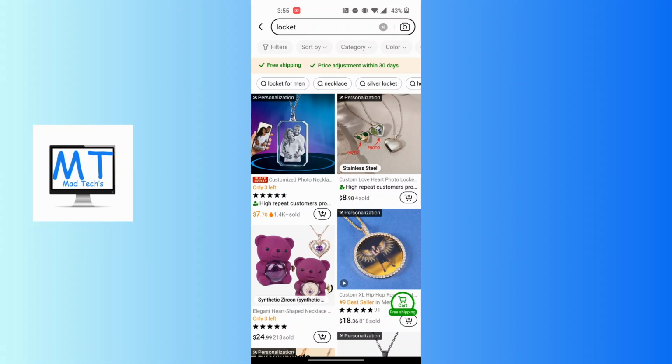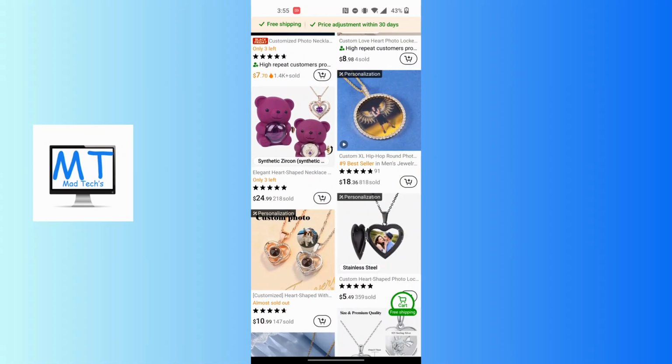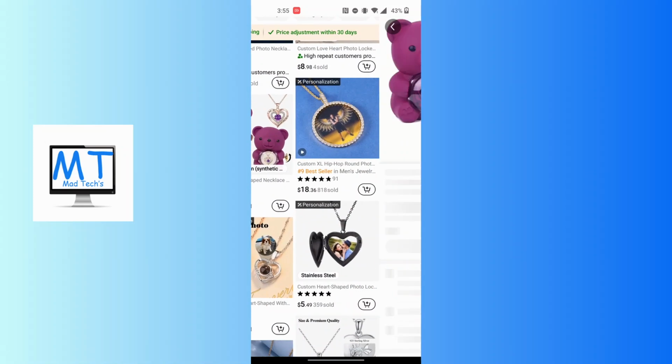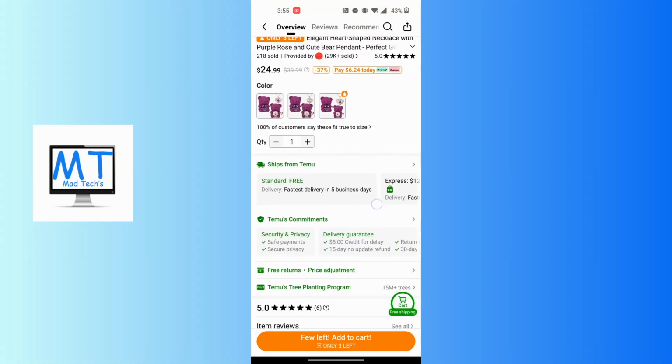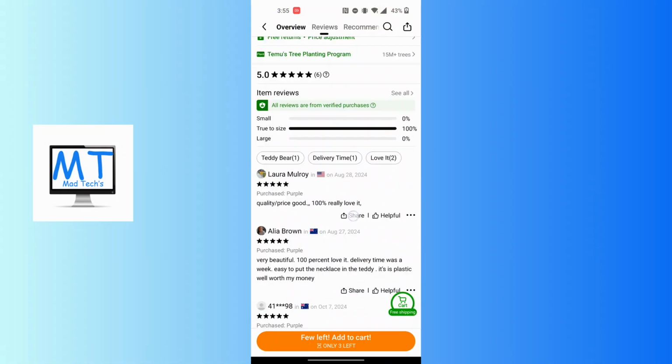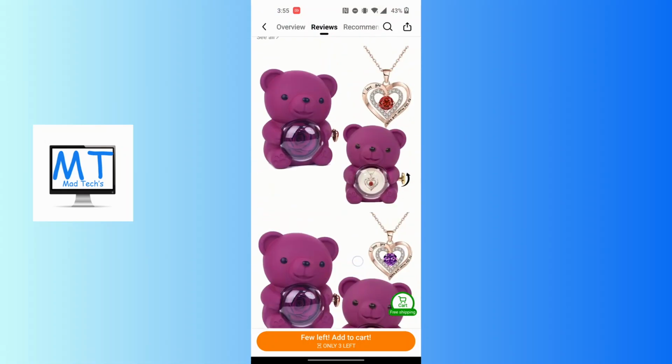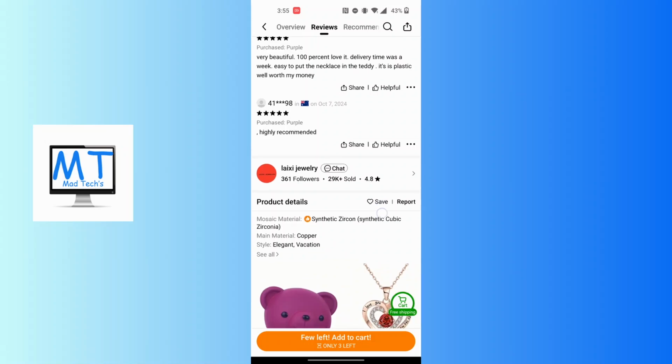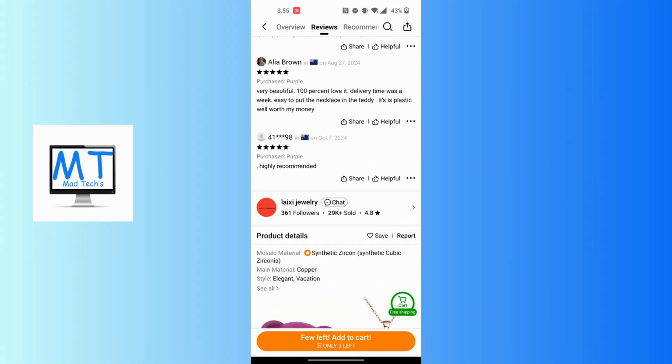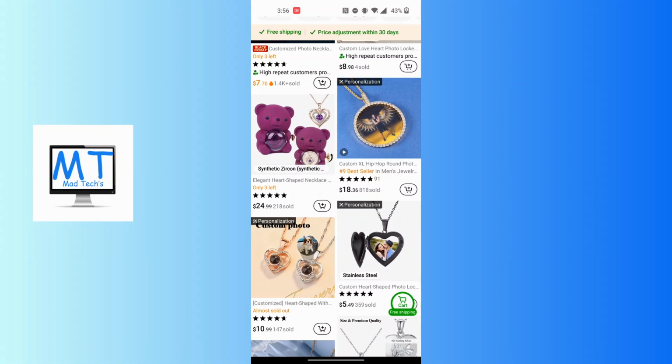For example, let's try it out on another item. Let's go with the teddy bear over here. Let's open this page of the teddy bear, and if you scroll down, you can see guys, there are the comments, and below the comments we'll have the product details over here. And you can see there is the save button available for us. At the right side of the product details, tap on save, and that product will be added to your wishlist on Temu. So let's go back and let's check our wishlist.